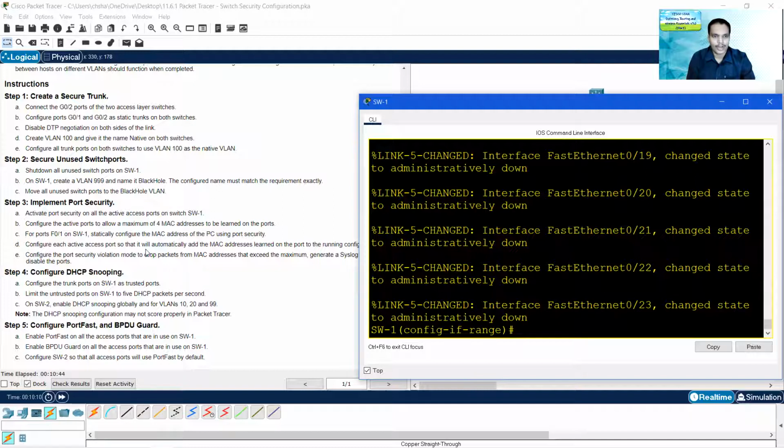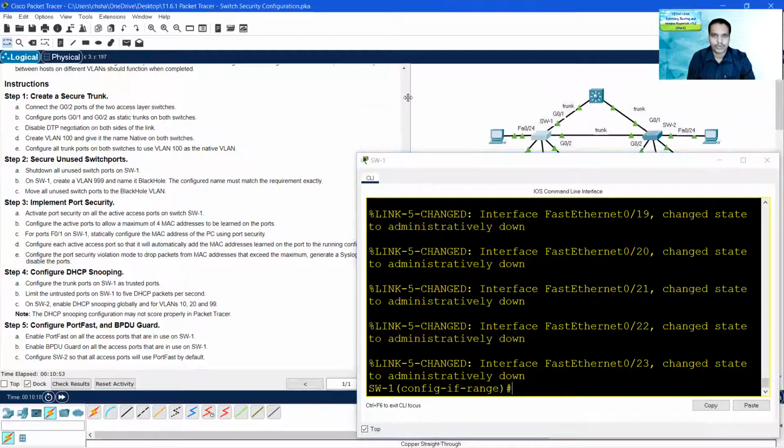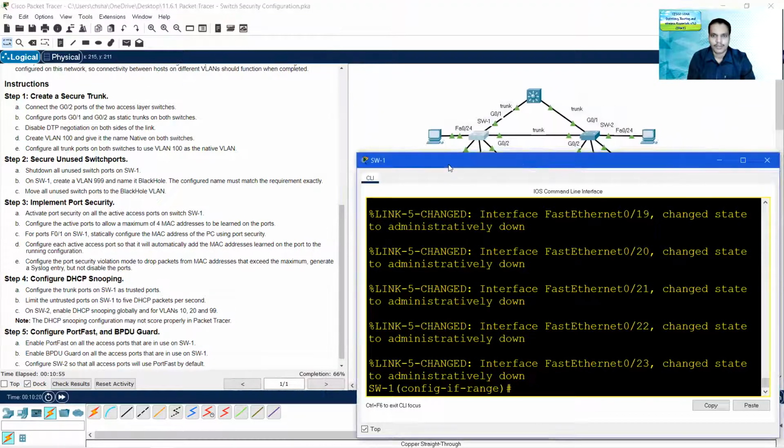Configure the port security violation mode to drop packets from MAC addresses that exceed the maximum and generate a syslog entry, but not disable the ports. Yes, we can do all of these things, no issues. So let me start with the first thing.